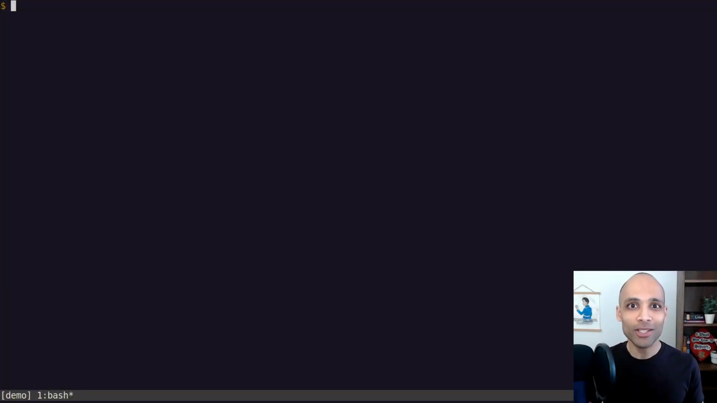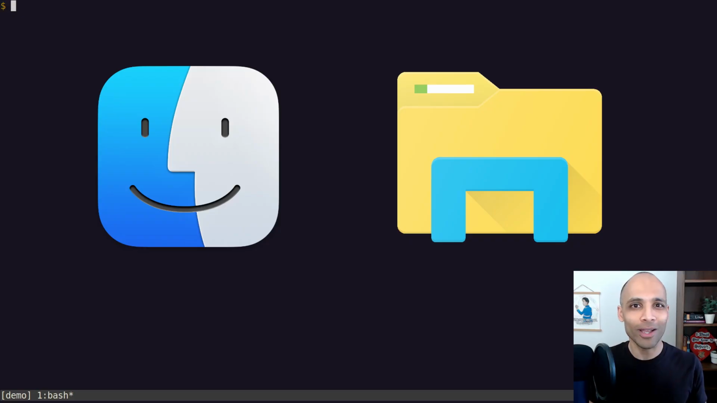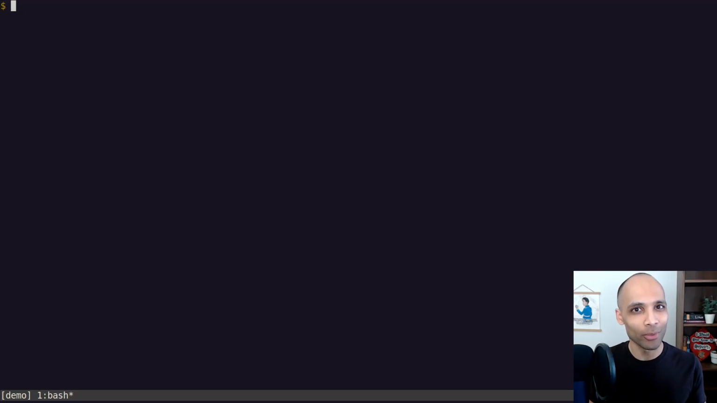Quick! You need more space on your laptop, so you open Finder or File Explorer to hunt for large files to delete. And then you wonder, is there a better way of doing this? Yes, there is a better way.